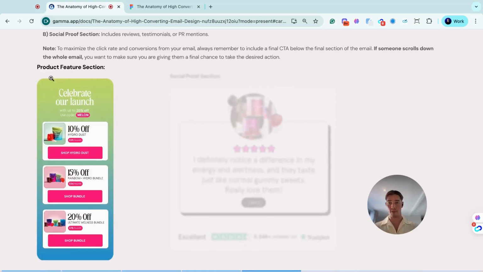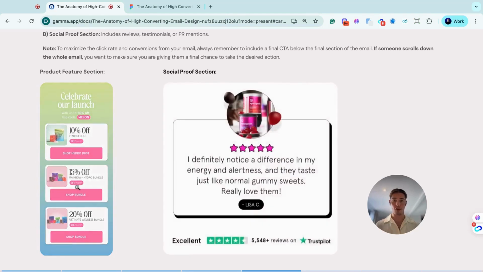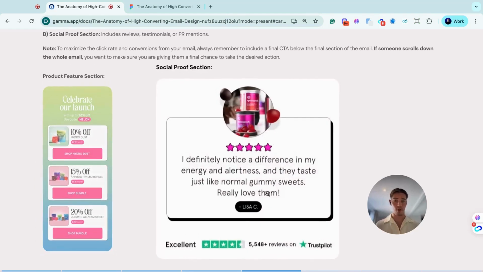So here you can see an example of the product features section at the bottom of the email. You celebrate our launch with up to 20% off. Use code MELON, and then you have different product highlights here. Hydro dust, then bundles, and then another bundle here. And then the social proof section. This is a specific review out of this gummy product here by Lisa. And then there's another badge here. Excellent reviews or ratings by Trustpilot.